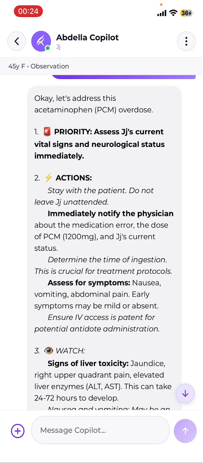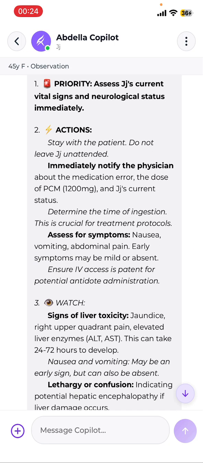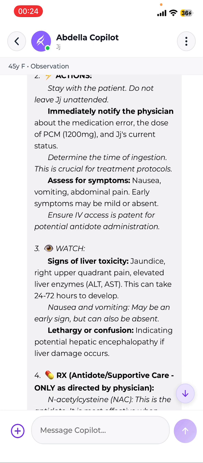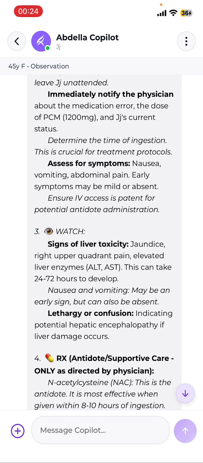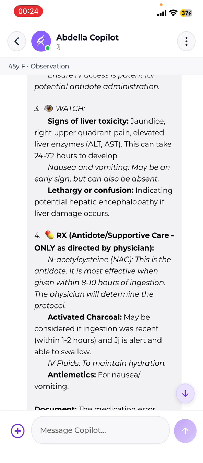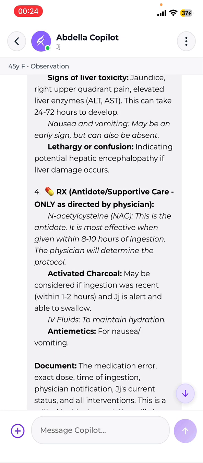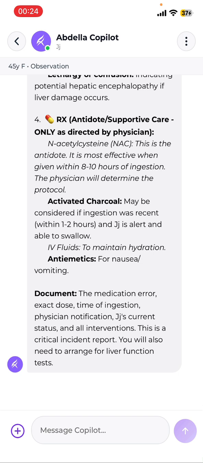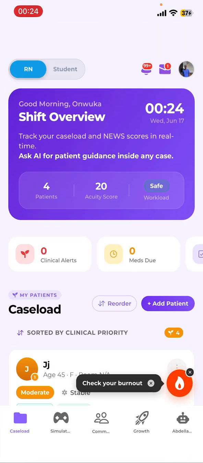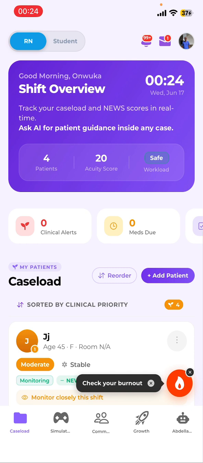So from here, it said the priority action: stay with patient, do not leave patient JJ unattended. Immediately notify the physician about the 1,200 milligrams I just administered, and watch out for signs of liver toxicity. We also administer the antidotes for it, and finally document medication error. So this is just a quick run through of what Abdella has. You can actually go through most of these features and actually enjoy them, and it will help you grow as students and also as nurses.